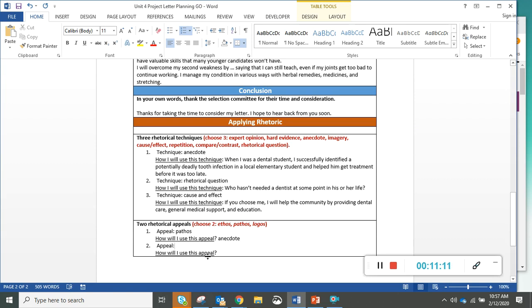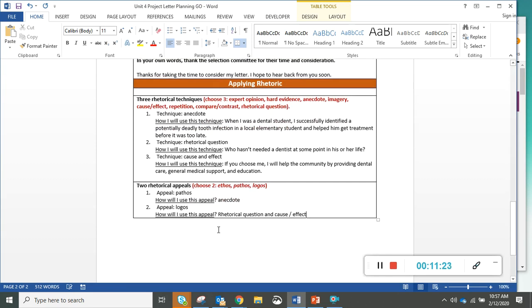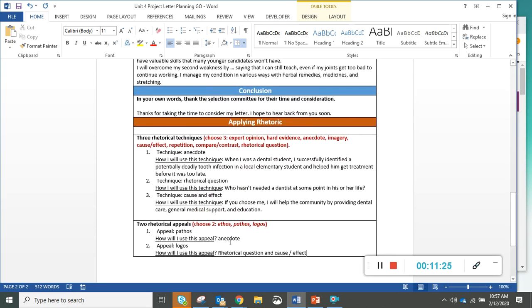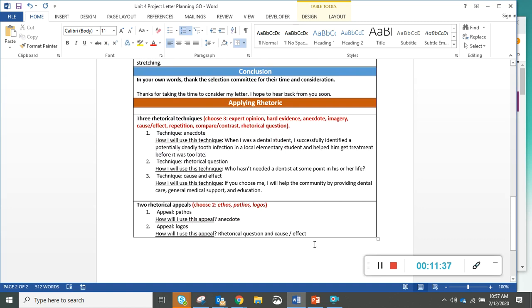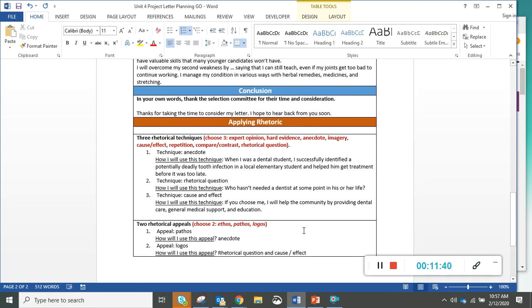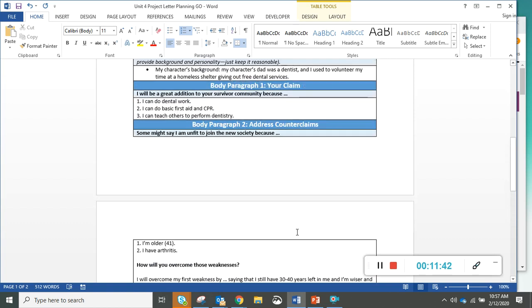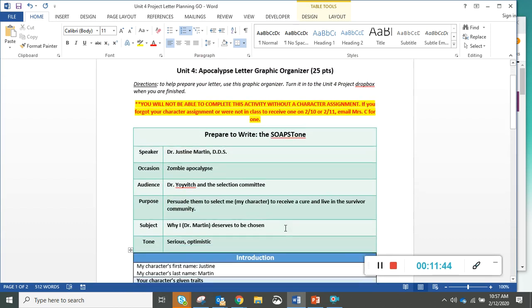Now, rhetorical question and cause and effect are logos appeals. They use logic. So I'm going to put that down too. And there we have it. I'm all done and ready to write my letter. If you want to use these and change them to work with your character, you totally can. You won't have a dentist, you'll have someone else. Think about what they can bring to the table. Write it from their point of view. That way, when it's time to write your letter, you'll be all set.